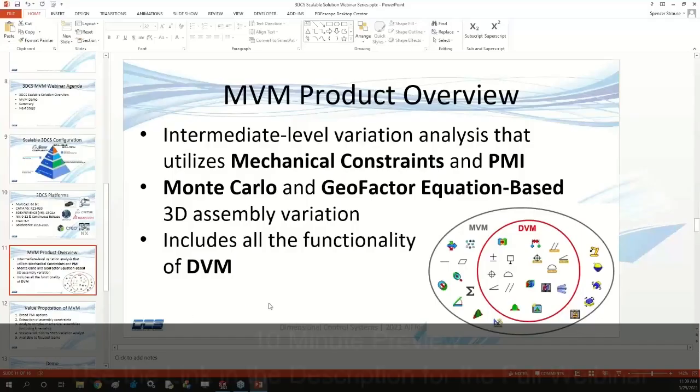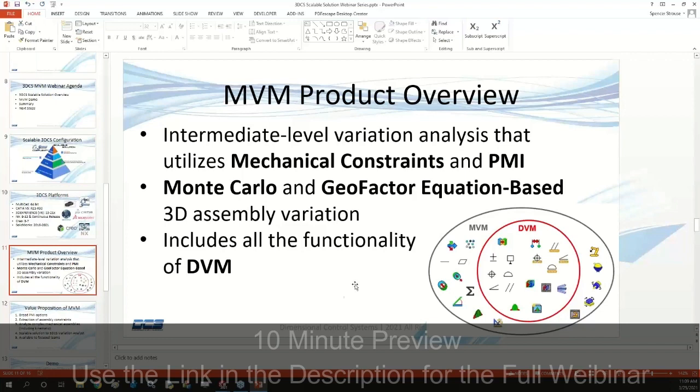So for an MVM product overview, like I said, it's an intermediate level variation analysis software, and it utilizes mechanical constraints and PMI. A quick comparison, again, back down to DVM, you can see these two circles here. One big comparison is that with DVM, we were only working within that geofactor equation-based 3D assembly variation analysis. With this, we're adding back in the Monte Carlo analysis that you're very familiar with when we're looking at the variation analyst package. So we're adding back in the Monte Carlo analysis.